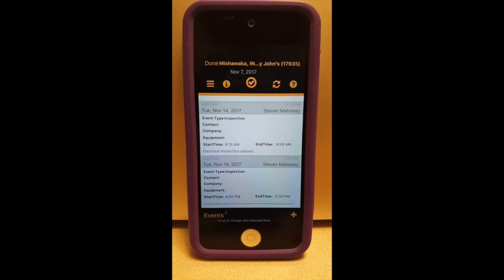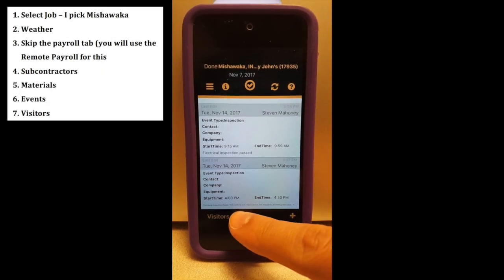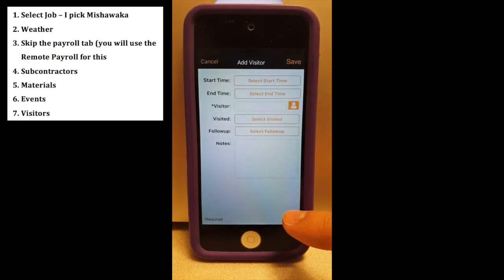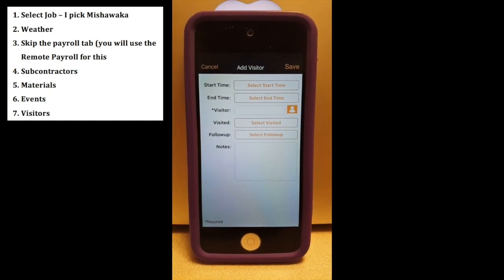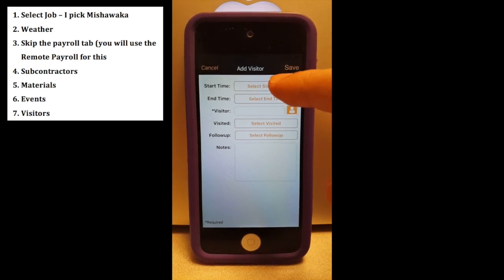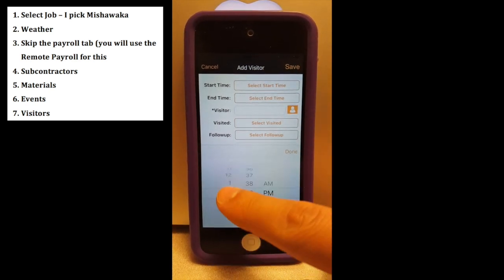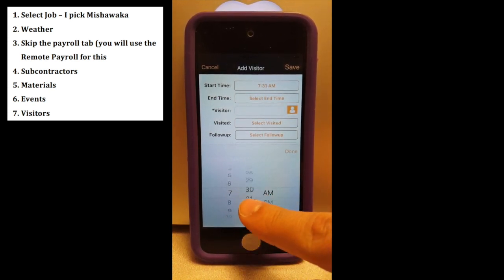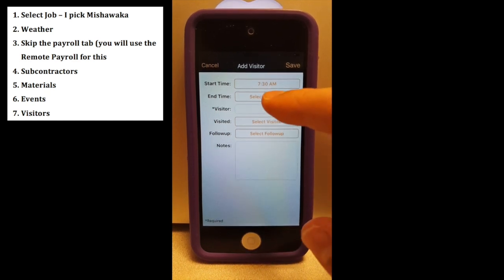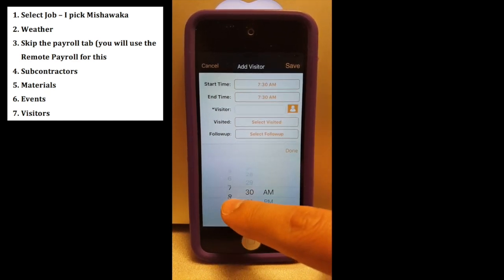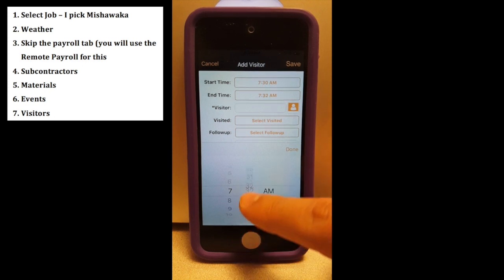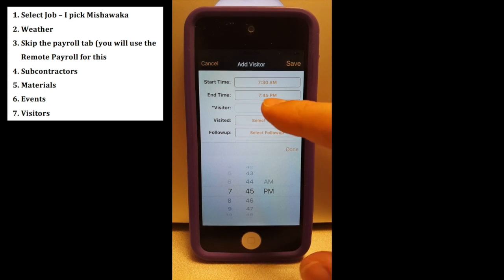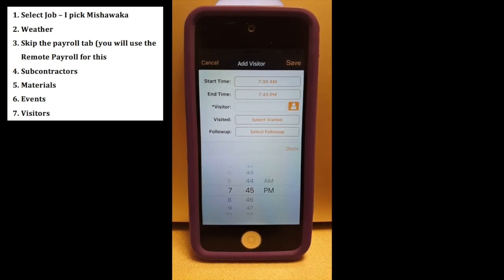So the next step is visitors. So let's go ahead and scroll to the left for visitors. We're going to have Jeff Proctor and Stephen Mahoney on the job site. So let's go ahead and start. The start time for both people will be 7:30 a.m. End time, we're going to do 7:45 p.m.